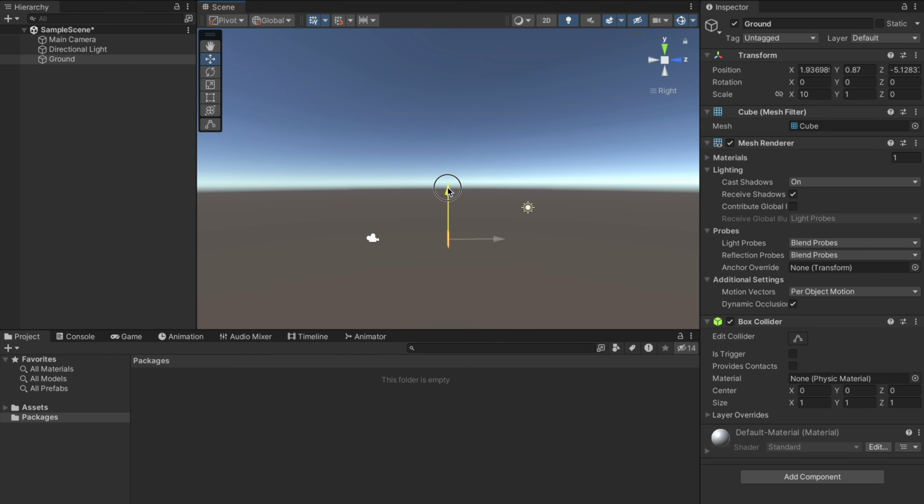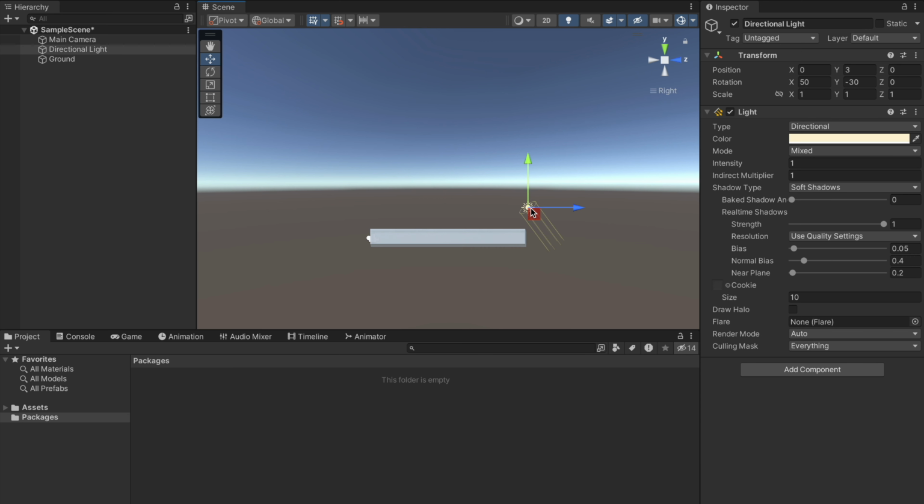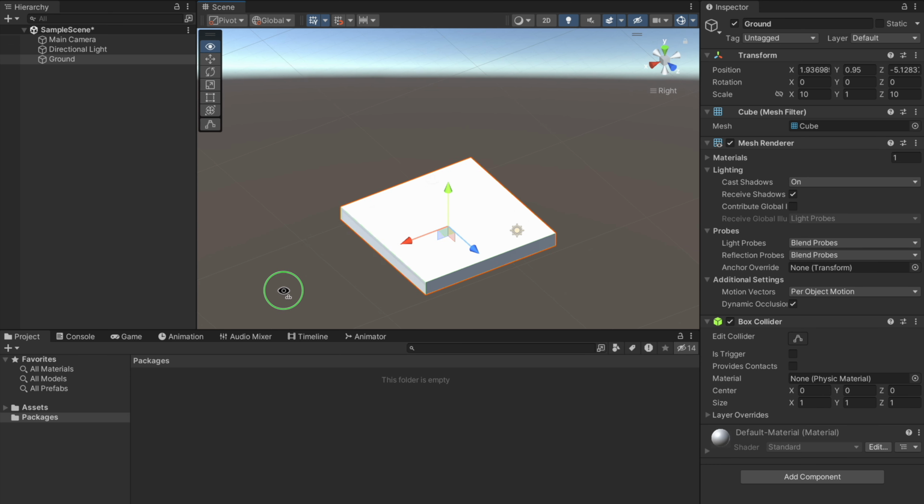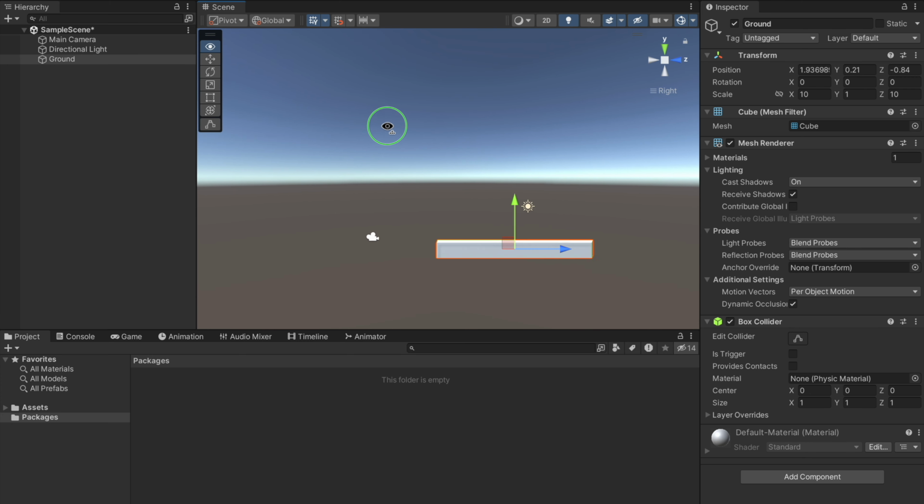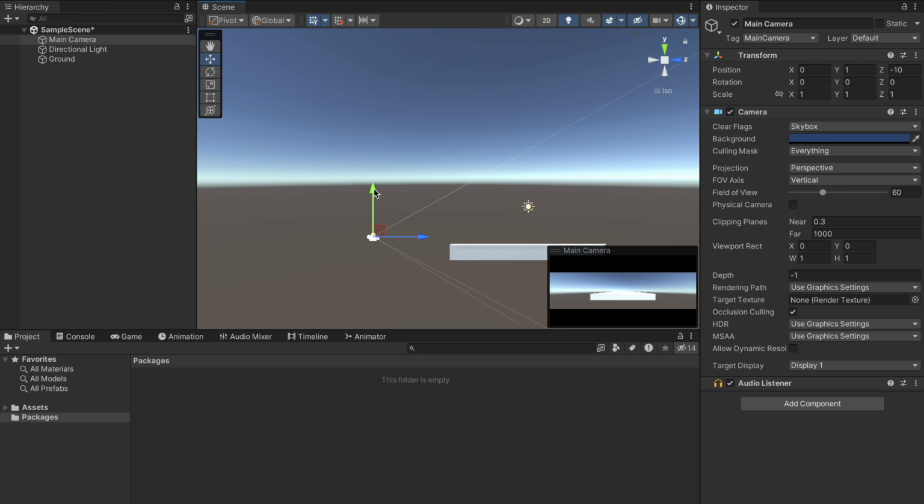So here I'm just kind of experimenting with different scales and see how that looks. Moving the cube up and down, right? Just positioning it. Okay, just checking the views. And once that is done, I'm going to set the position to 0, 0, 0.